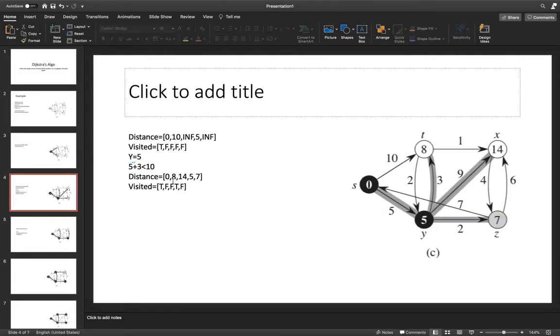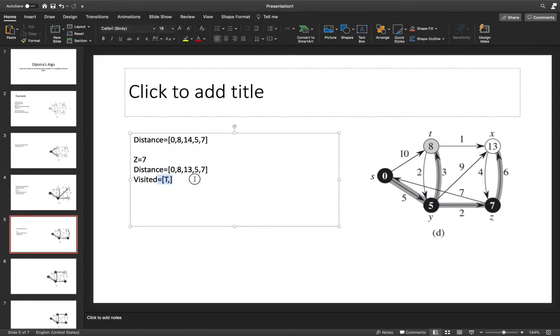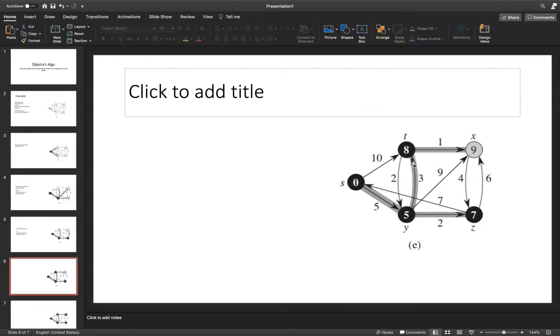It was already true. Let's see what was there, because we have only one edge from z. So it is also true. Now what is left? The last two are true, already visited. Now we have 2, so 8 and 13. Out of 8 and 13, which is the minimum? 8 is the minimum, so we will take t. So let's go to t.